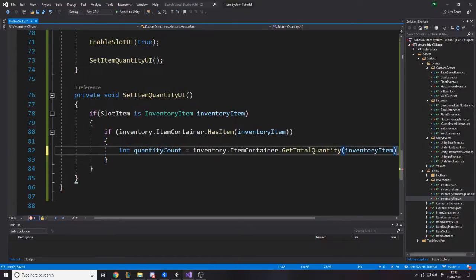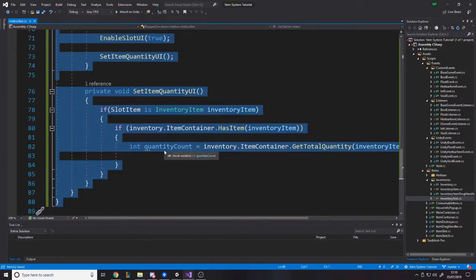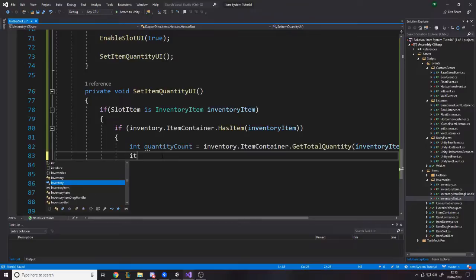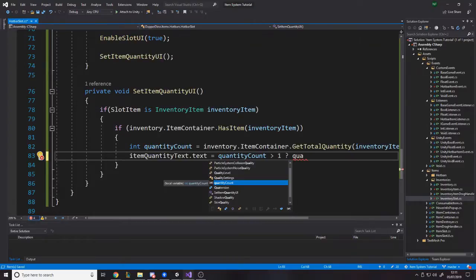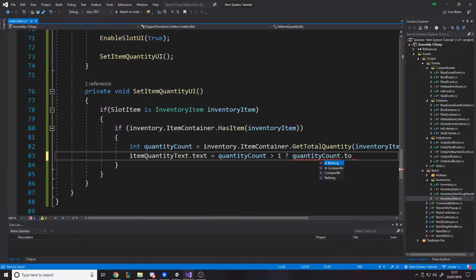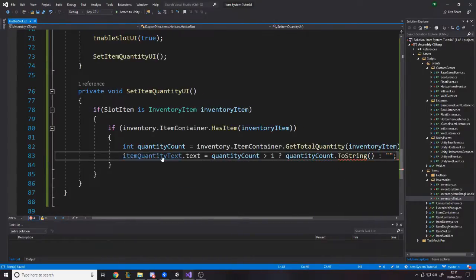So we're basically saying go get the total of us, like how many is the total, and then set the text. So text equals quantity count is greater than 1 question mark, dot to string, or blank. I'll explain the syntax in a minute in case you don't get it. What this is doing is saying if the quantity count is greater than 1, so if we've got 2 or more, then set it to the actual count of the quantity. Otherwise, set it to a blank string.